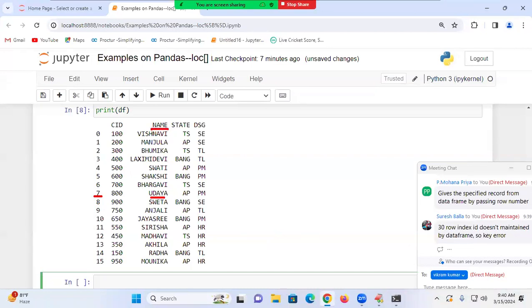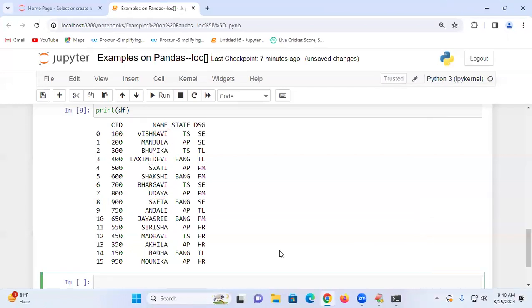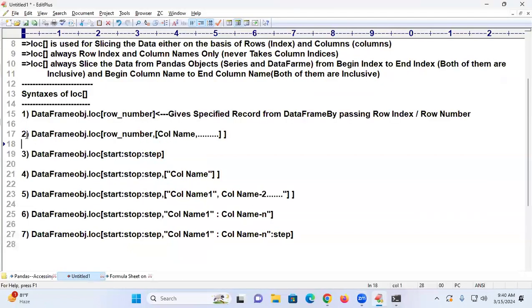Seventh one, only name I want. So it is just like an intersection point of it. How do you write it? And it is the most suitable. Go to the place. Here you see syntax number 2. Row number you need to pass it, comma, you need to specify the column name. Column name. So let us go to the syntax number 2.